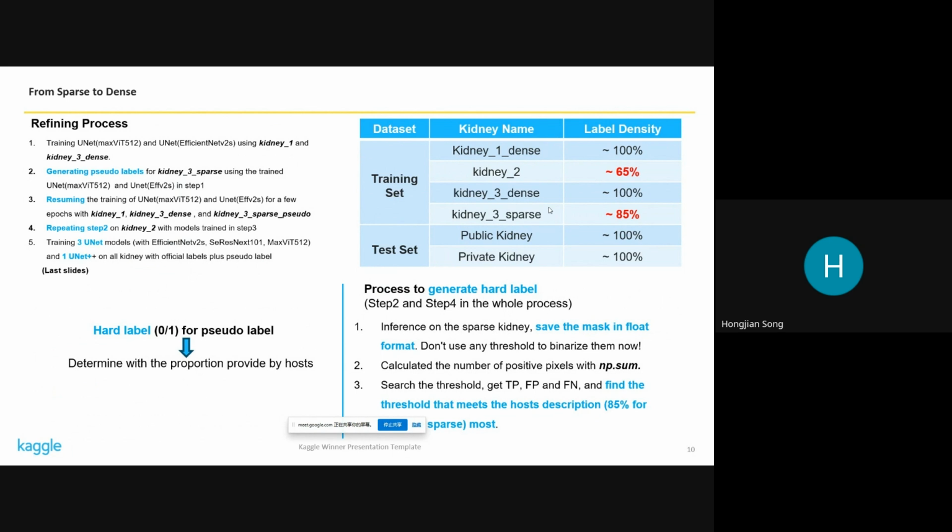The way I combine the pseudo label and the sparse label is by utilizing the proportion provided by the host. For example, after I run inference on the sparse kidney, I just save the mask in float format. Since if we want to use this as the ground truth for training, we should binarize it. But we don't know the optimal threshold to binarize the prediction mask.